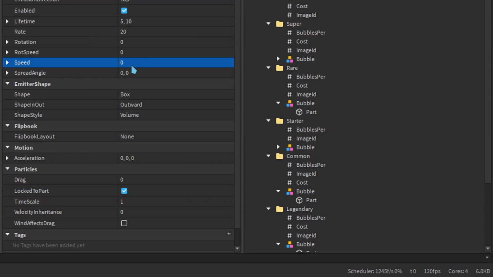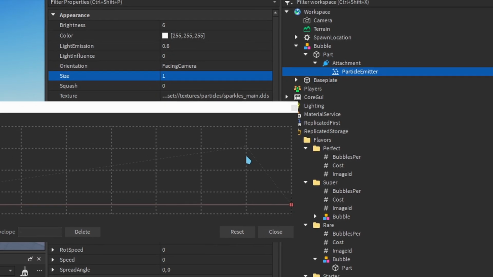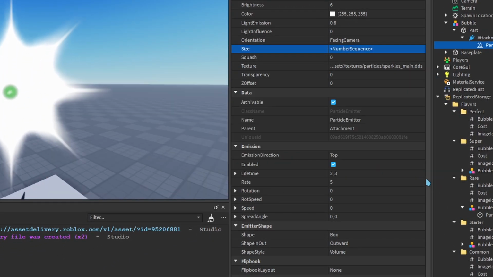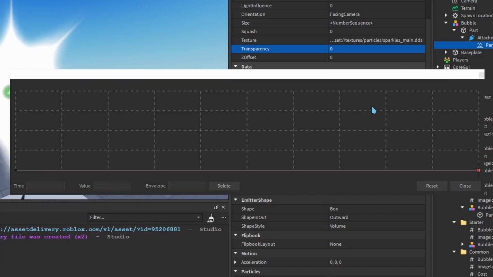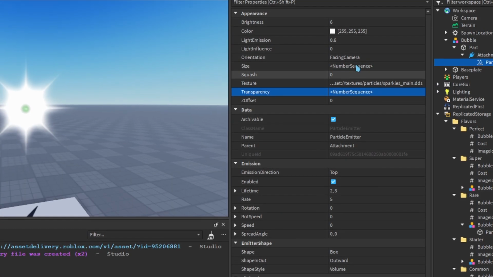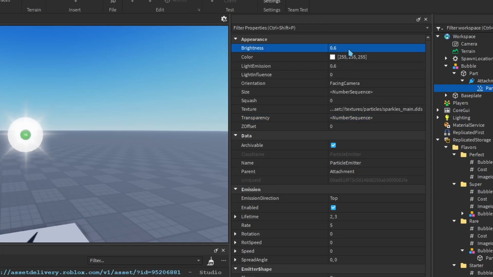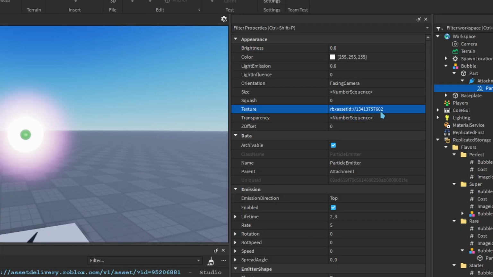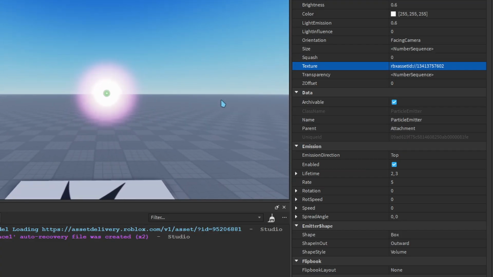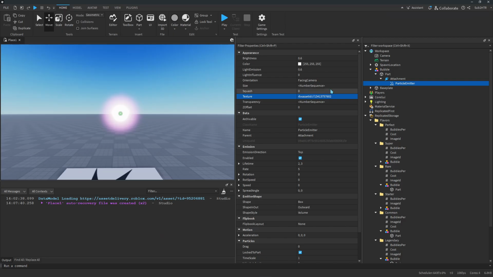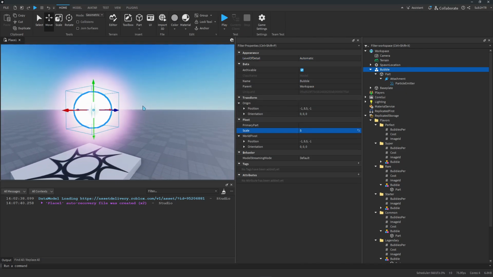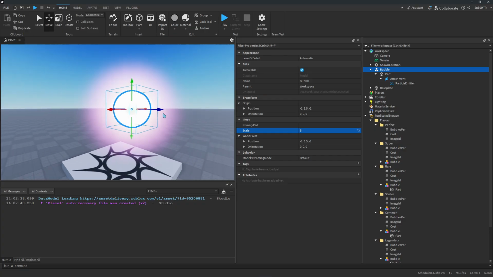I'll also set its speed to 0. Let's set some points for the size to animate it. And the same for the transparency. I'll just readjust the brightness. And finally, I'll use the image from the image ID value as the texture. Now we have a nice glow around the bubble. The particle emitter will also change size when we set the model scale, so we don't need to worry about that when we do change the scale.